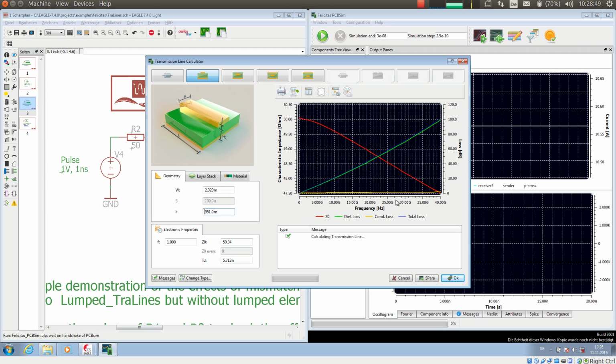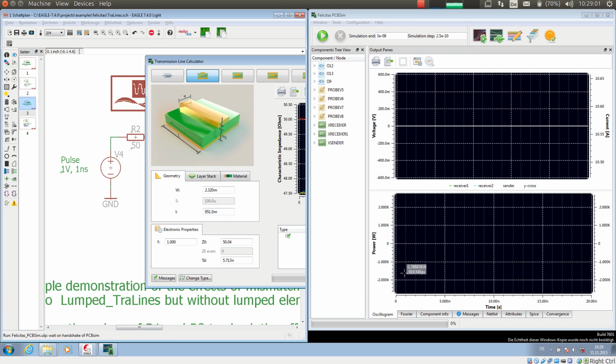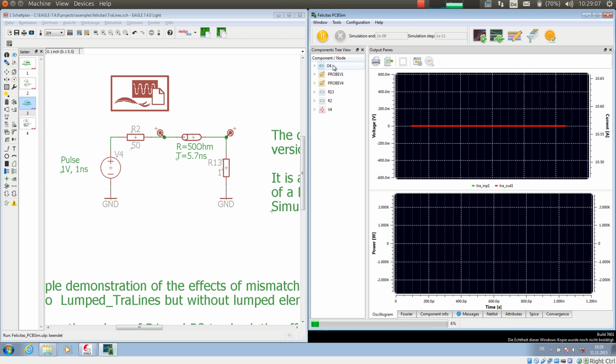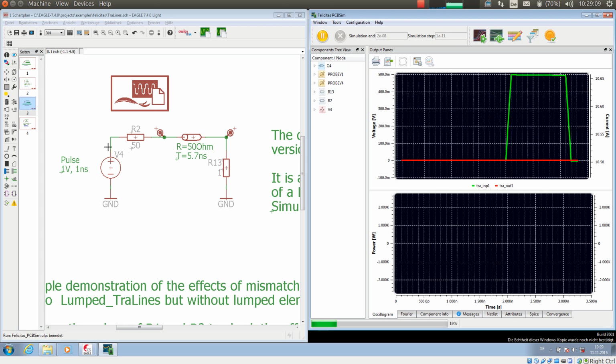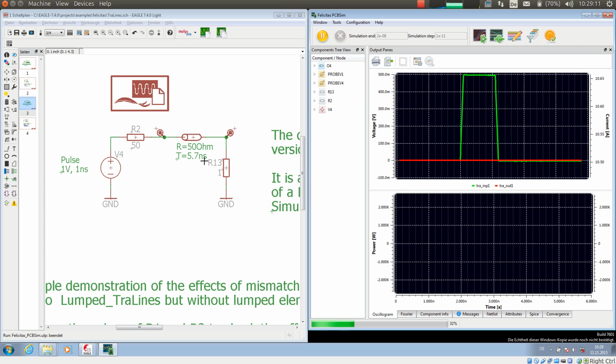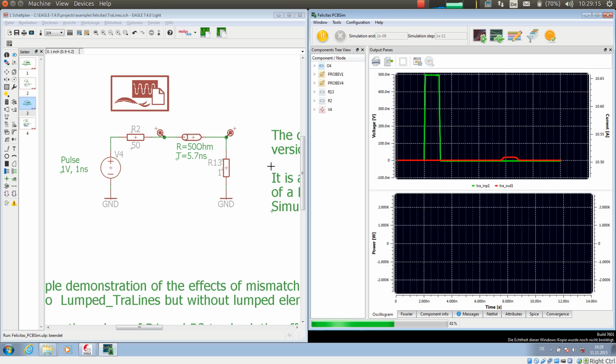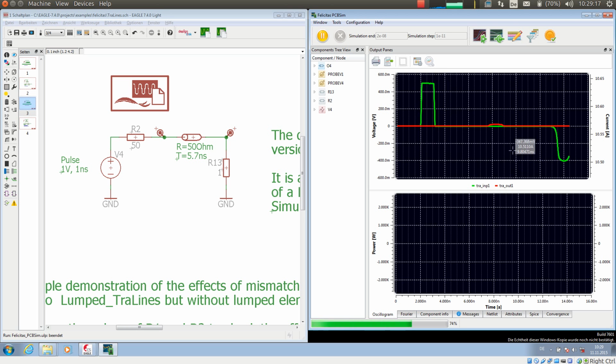And of course, if we have a look at 40 gigahertz, it will already have, well, 100 dB. So very much losses. So if I simulate this, here we go. We have a 50 ohm input impedance, and we have only 1 ohm output impedance, so we will get quite some reflections. And this is what we see here.